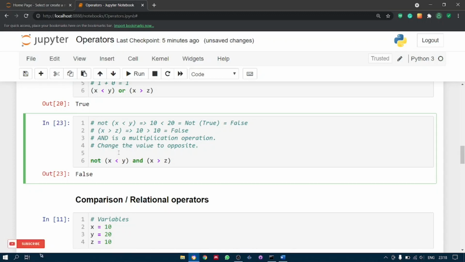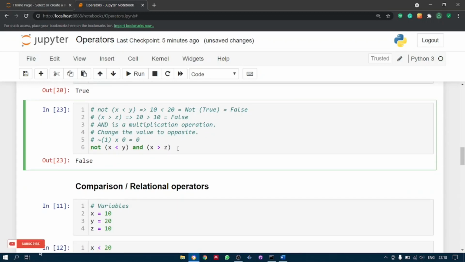Next one is not. This is not or negation. It will convert the value to the opposite value. In this case, it will convert the true value to false value. So false and false equal to false. It is also denoted by the tilde symbol, because this will convert the value to the opposite value, 1 into 0 or 0 into 1. So the result is false.